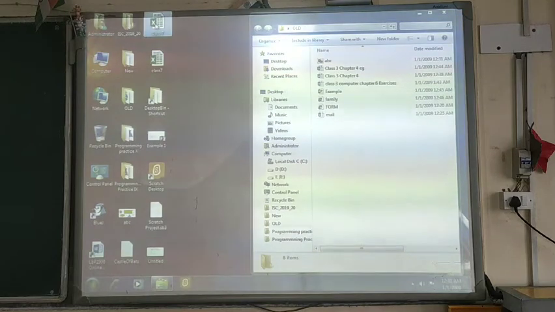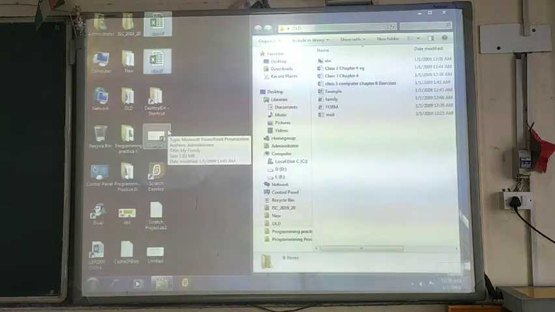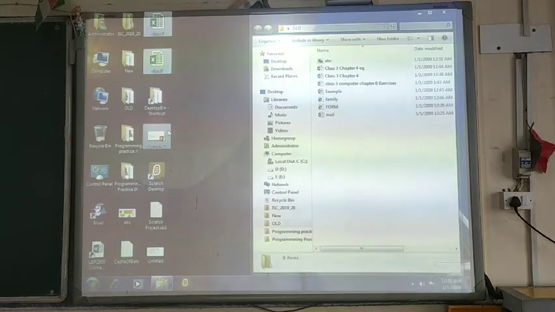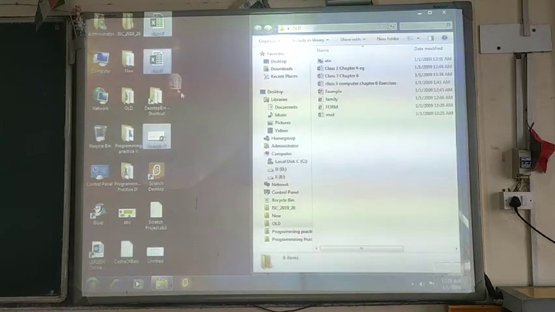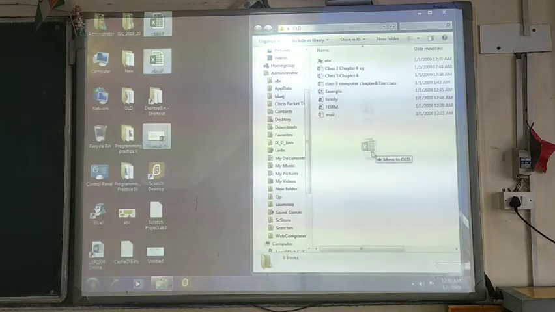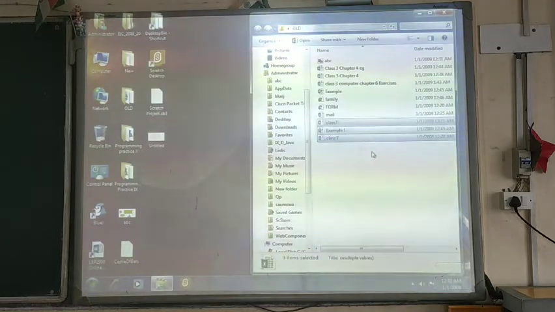Select the file, and then press and hold the control button and select all the files which you want to move. Once you have selected all the files, press and hold the left button of your mouse, and then bring your mouse cursor to the folder where you want to place the files.